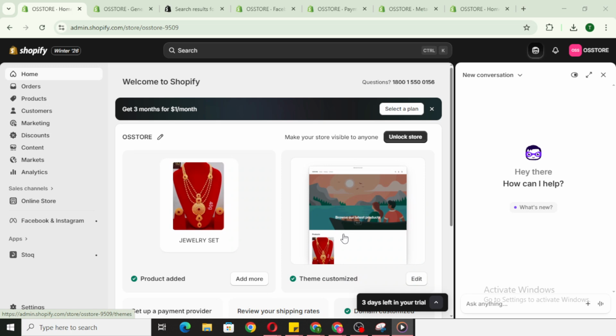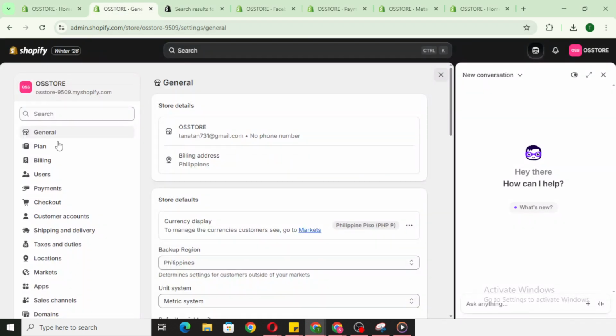Start by opening your Shopify admin. From your main dashboard, go to Settings. This section controls your store-wide preferences and account details. Within Settings, look for the General area and open Billing. Inside Billing, find the billing address.